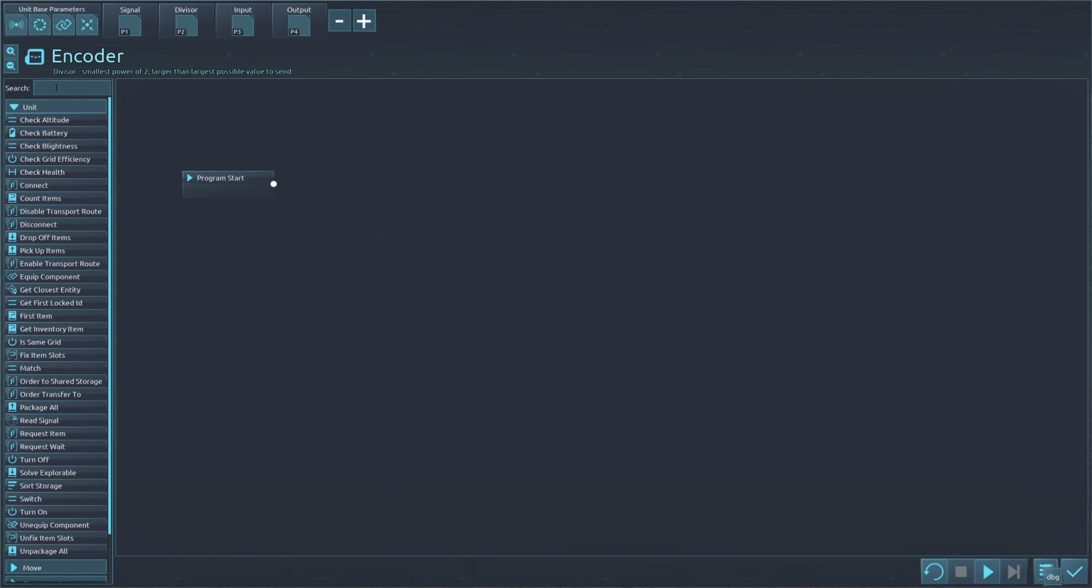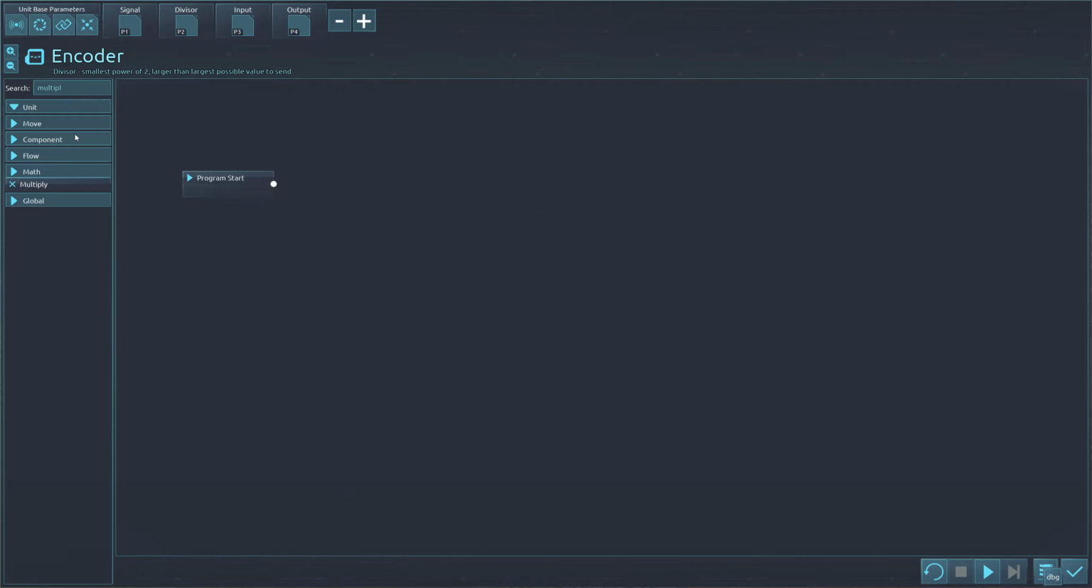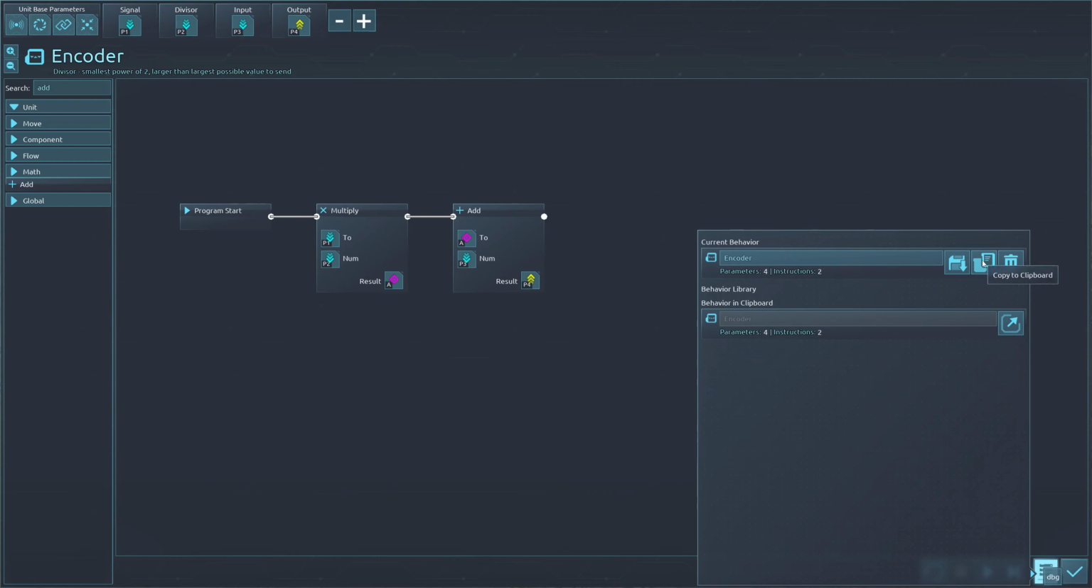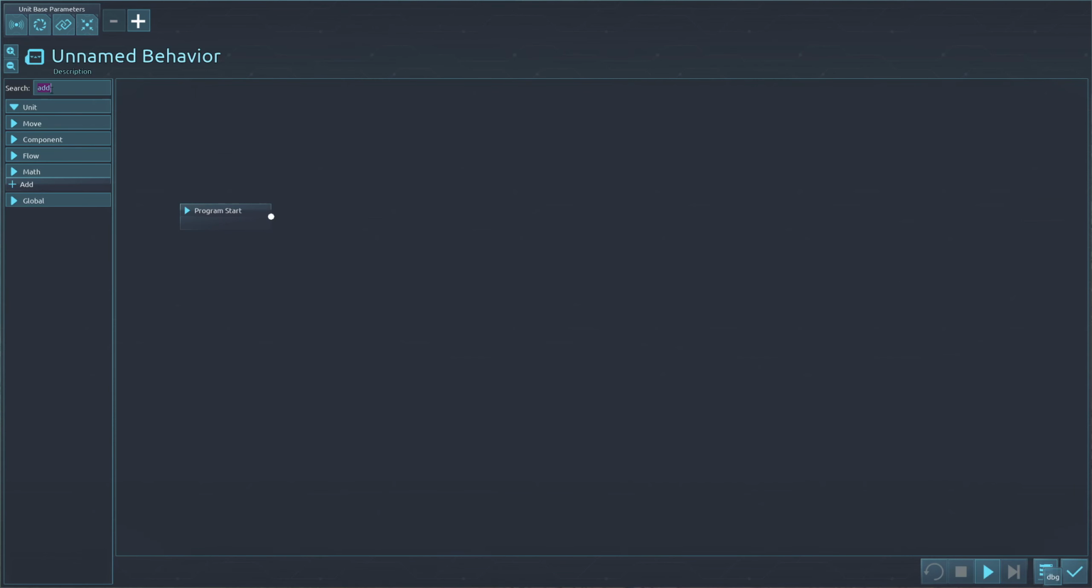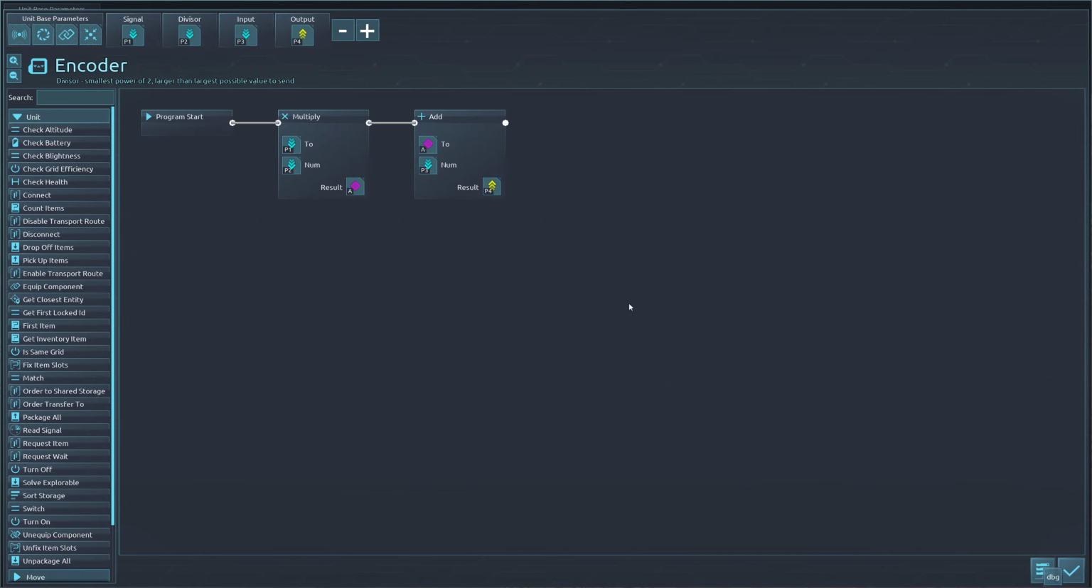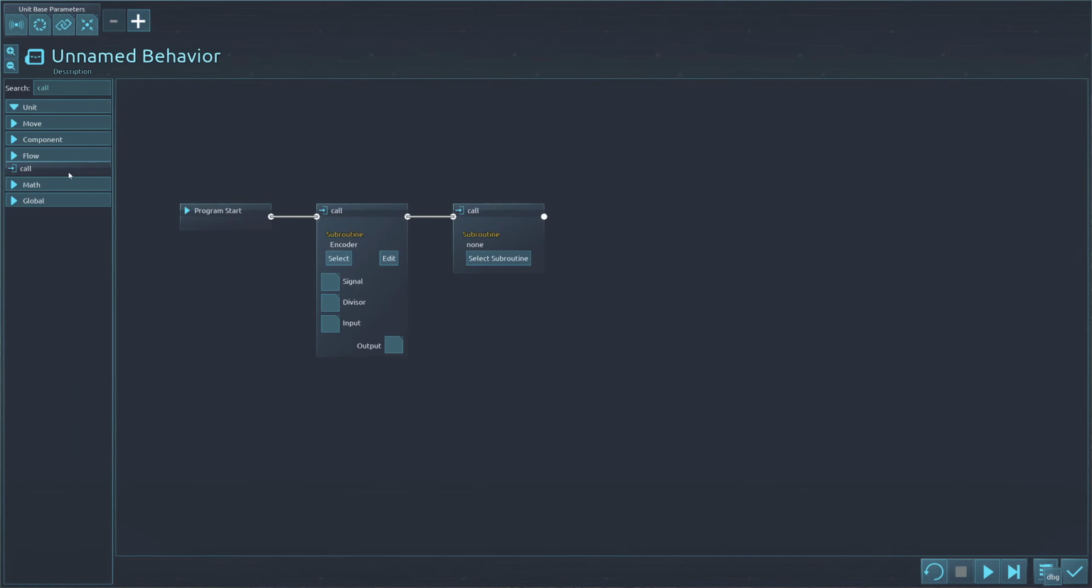So, first things first, we have a signal. We want to multiply the signal by the divisor, just to move it a bit. And then we simply add the final piece of data. It's simple, but it's useful. Let me quickly copy it to clipboard, clean it up, and call it as a subroutine. And add 3 more, or 4 more in this case.